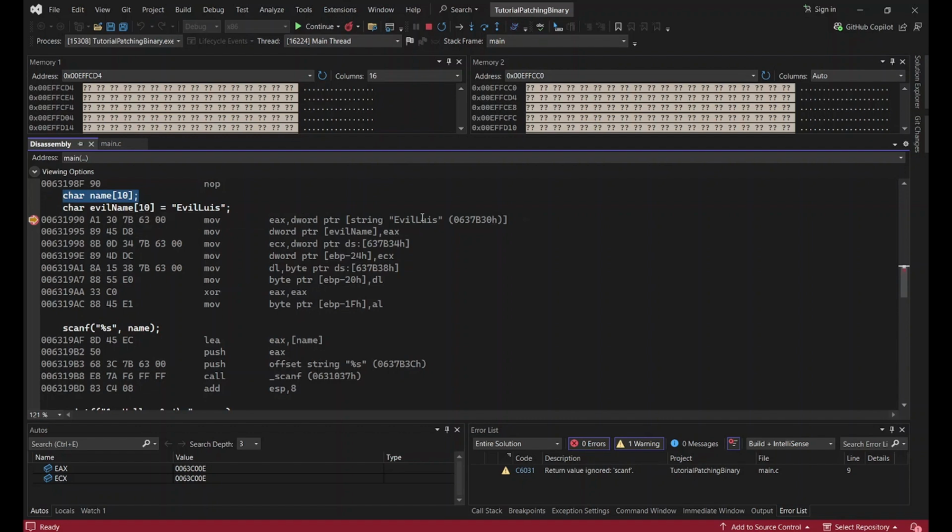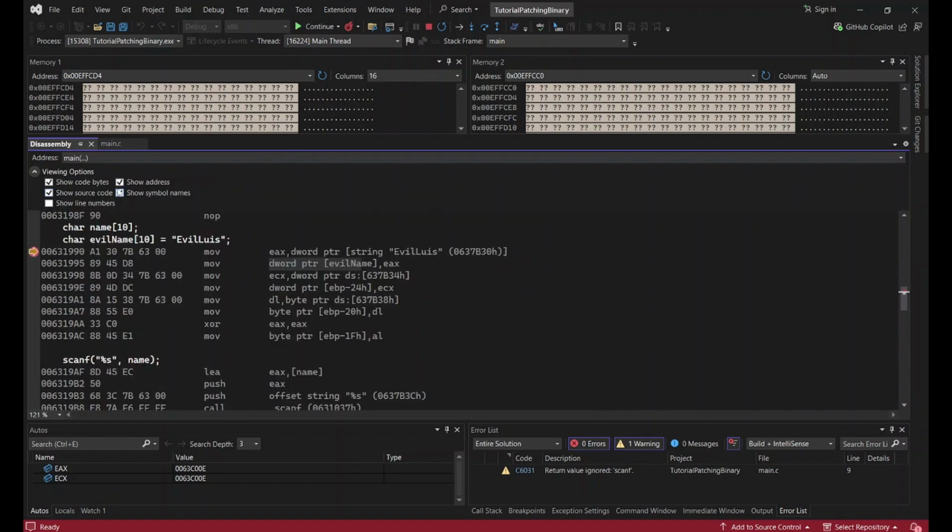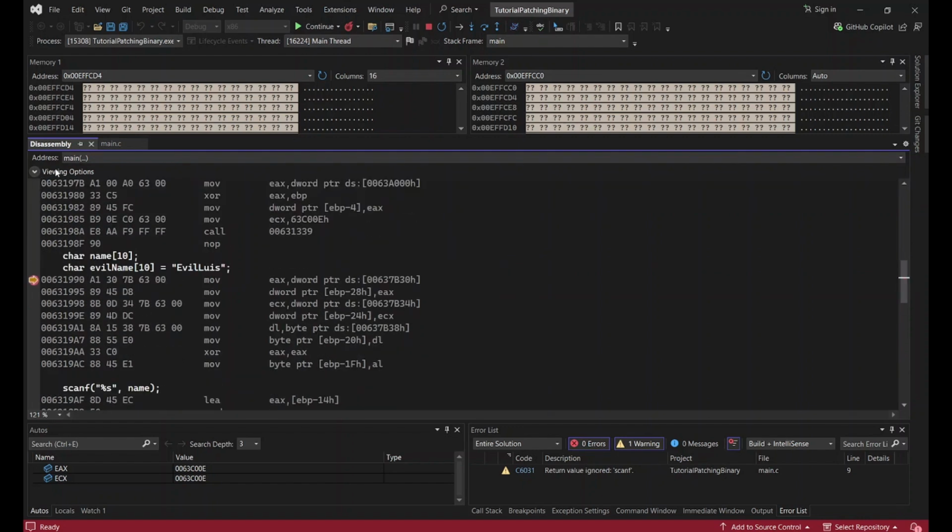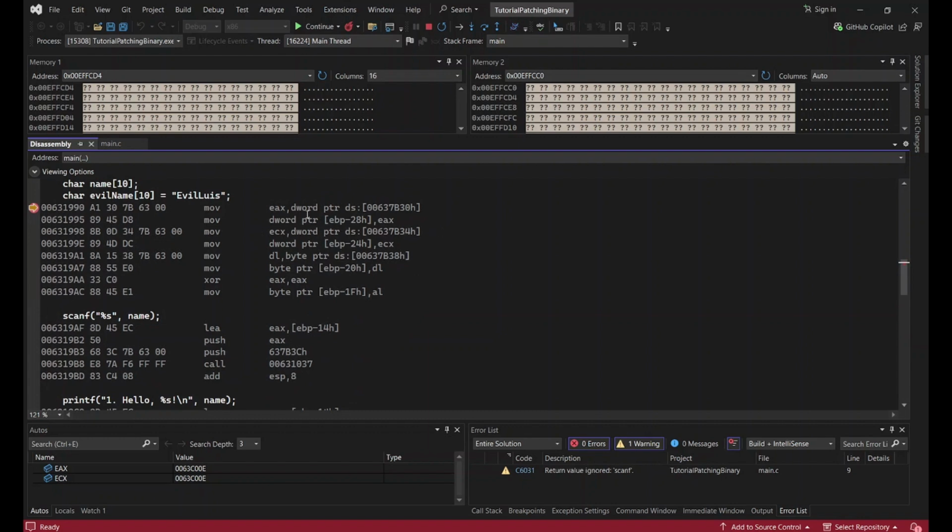Now what do we do here? It looks like we're moving 4 bytes from this address into EAX and then moving those 4 bytes into this address. Let's remove the symbol name so we can get a better idea of what we're looking at. So it looks like it takes 4 bytes from this address. Now let's see what's at that address.